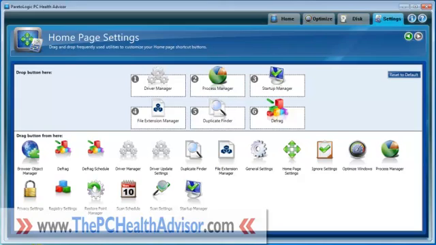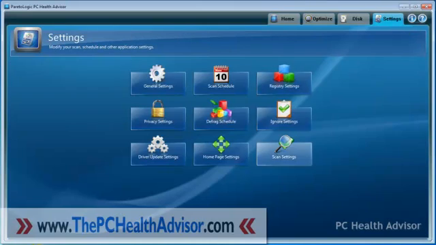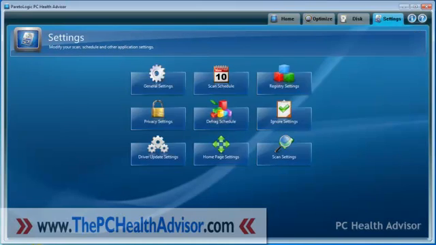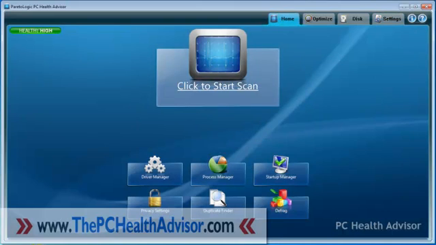Ignore settings, driver update settings, home page settings. This is neat because it'll allow you to put any of these tools on your home page. Right now, these are the six that I have up there, but I can change that to any of these that I want to. So if I wanted the privacy settings instead, I could drag it up here and put it here. So that's pretty neat. And then basically, you got your scan settings. So, that's what it is.